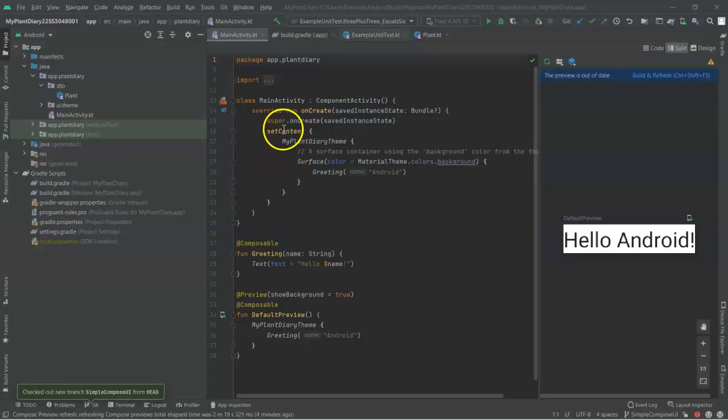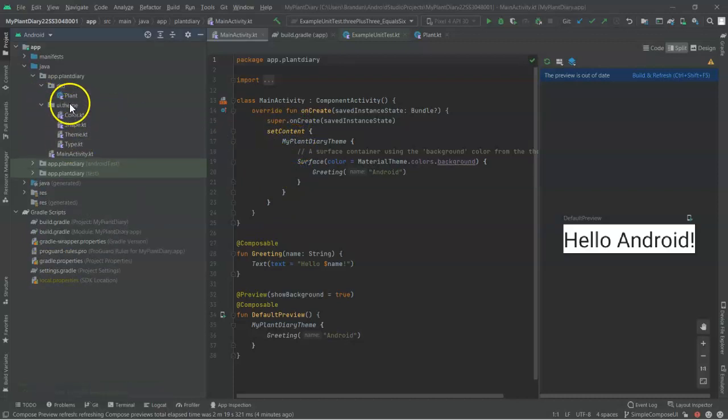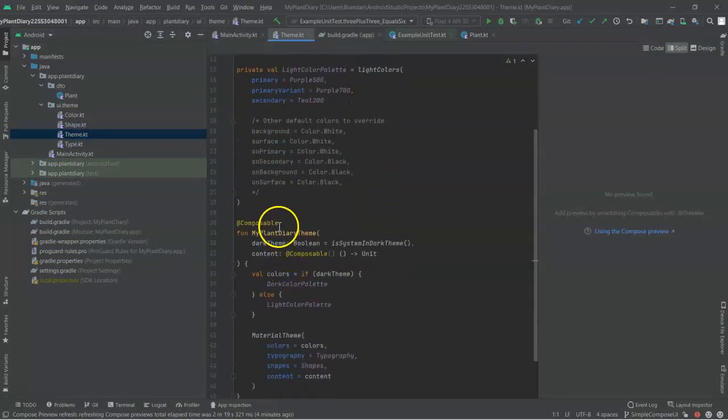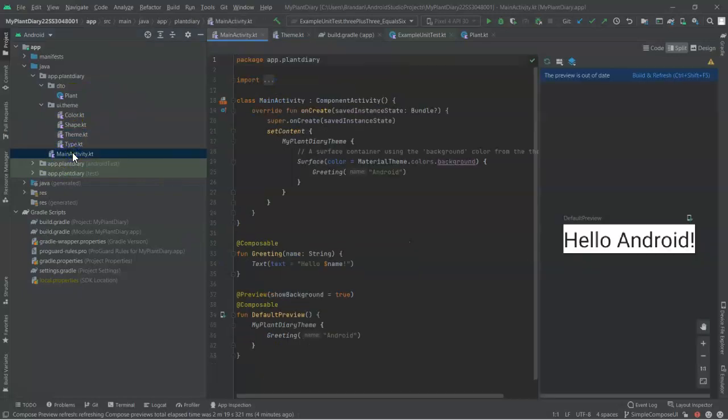If we take a look at our screen layout, we see our setContent, and then we see our MyPlantDiaryTheme, which calls back to our ui.theme package. And if we take a look at theme, we'll see there's the MyPlantDiaryTheme, which essentially puts together the colors, the typography, and the shapes, which are defined here. We will cover that in a separate video, so let's not dig too deep just yet.